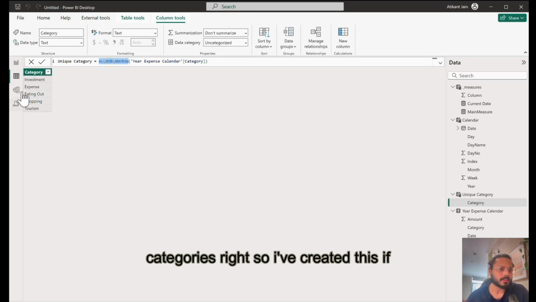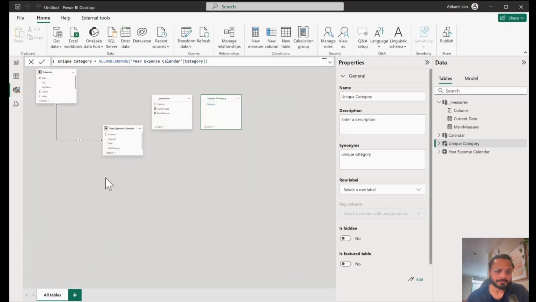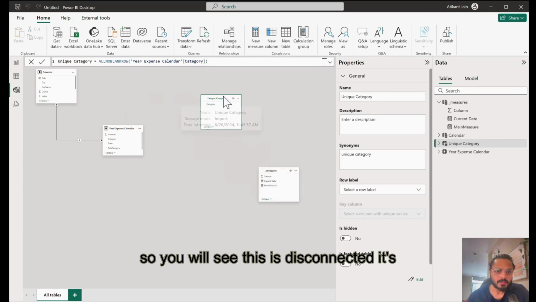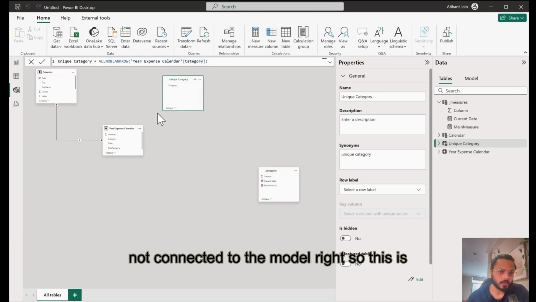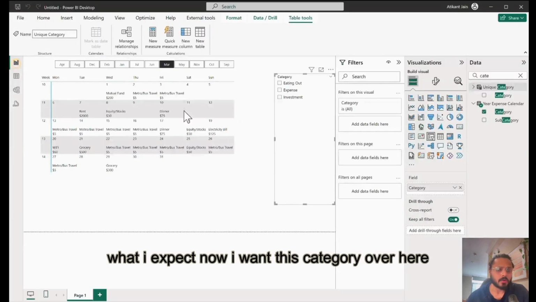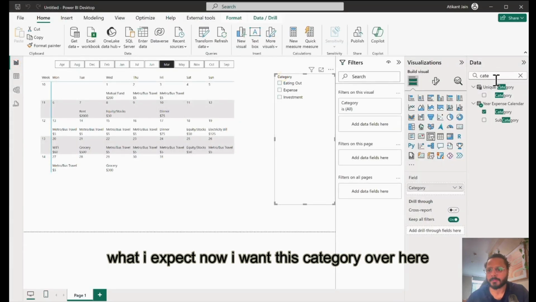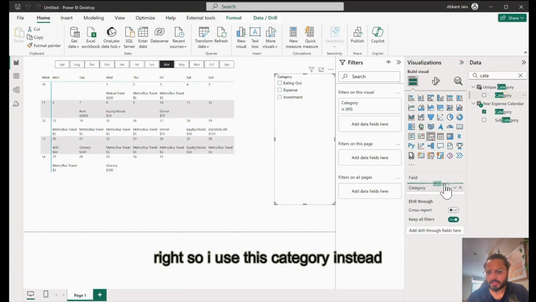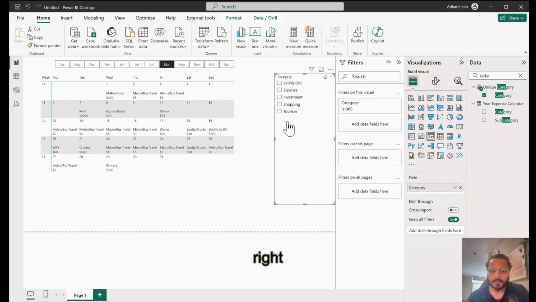So I've created this. If you go to data model, you will see this is disconnected. It's not connected to the model, so this is what I expect. Now I want this category over here, so I'll use this category instead. Again, if I use shopping, it is not filtering.